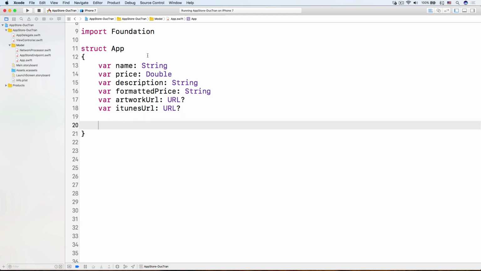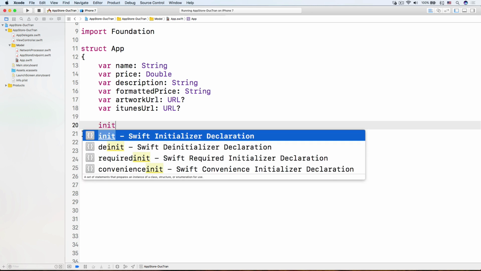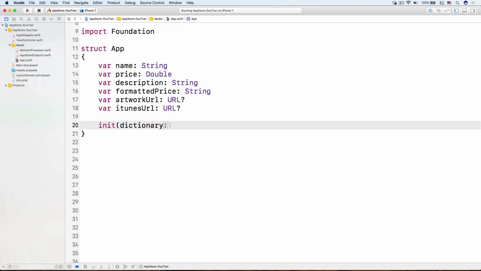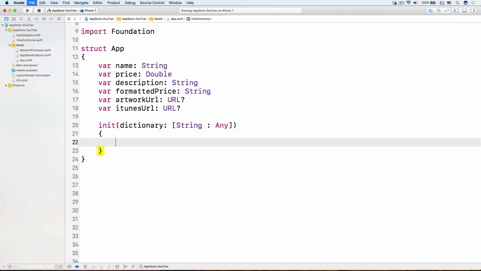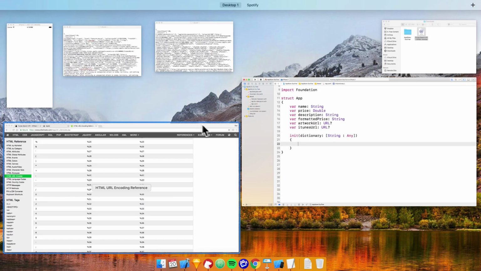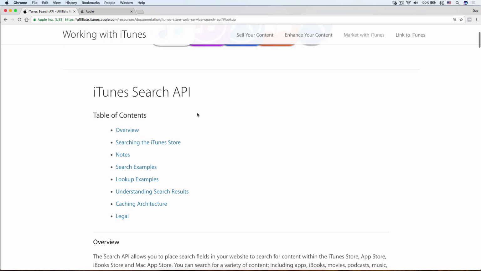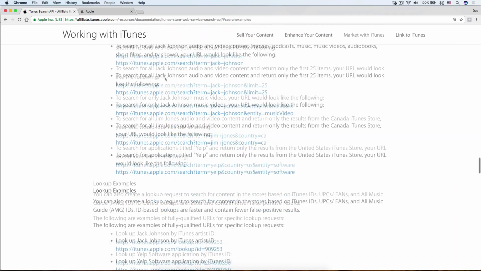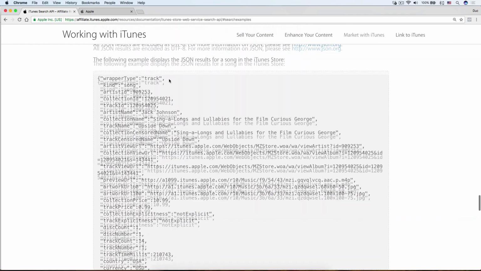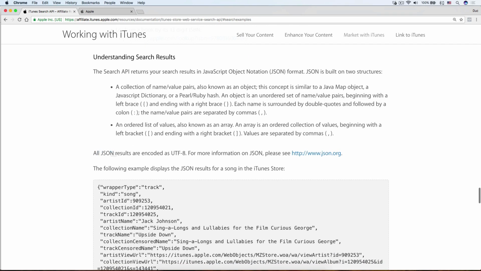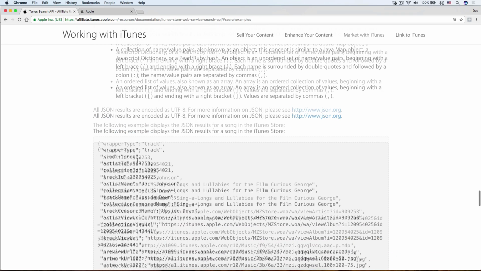Next up, let's have the initializer for our dictionary, which is a dictionary of string to any, like that, right? Okay. Now how can we make sure that we can parse this correctly? So let's look at the working with iTunes site, and we have the search examples. So here we go. It gives us a JSON response, some example response, something like this.